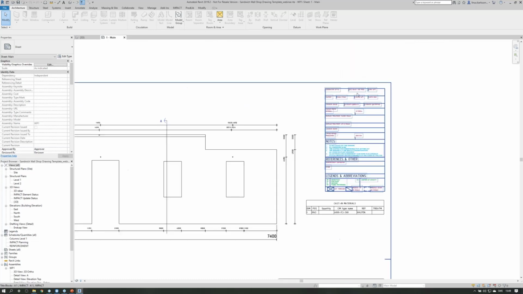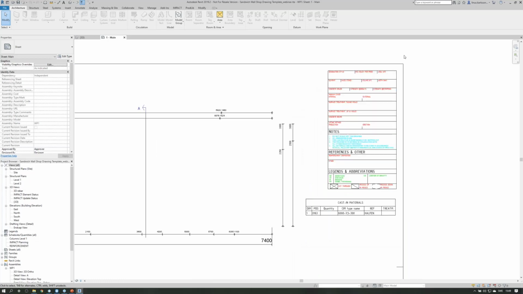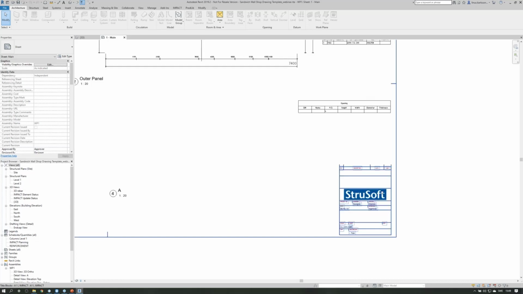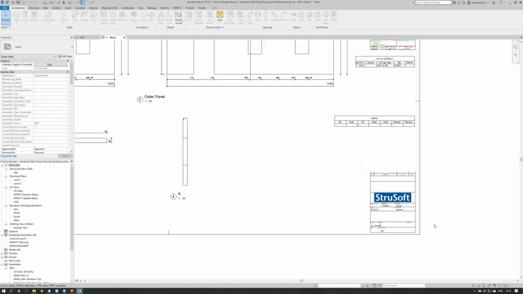Then I have information like if the element is ready for production, the element mark, what the mass is, volumes, and so on. Here you can put more parameters that are specific for your company. In this lower corner, we can add some product information that we don't see now, but we'll see it in a minute. Which designer created this drawing, and the person who checked and approved it can be inserted as well.